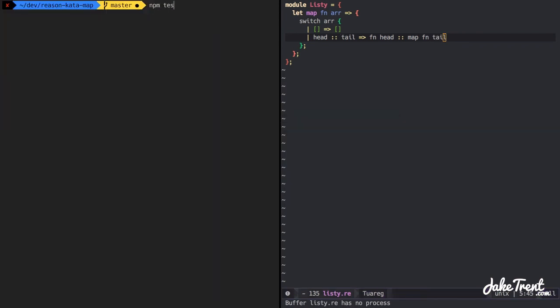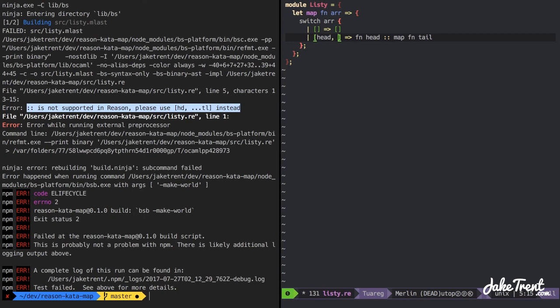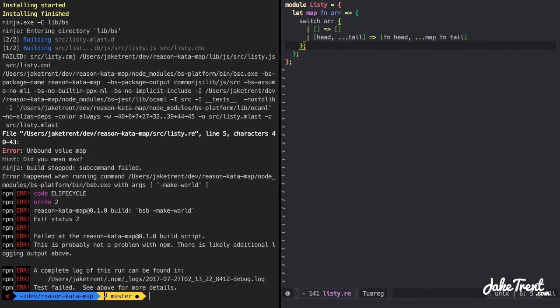Rerunning the tests, we get a new error. Cons is not supported in Reason. Please use the array spread operator instead. We can change our code in the pattern and in the resulting expression to use the list spread syntax. We rerun the tests, and we get a new error.